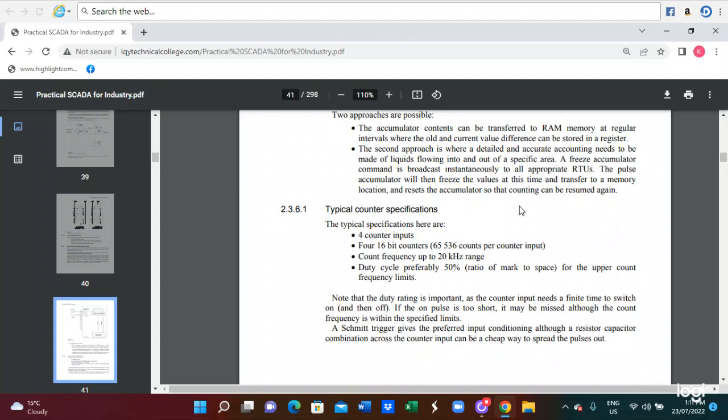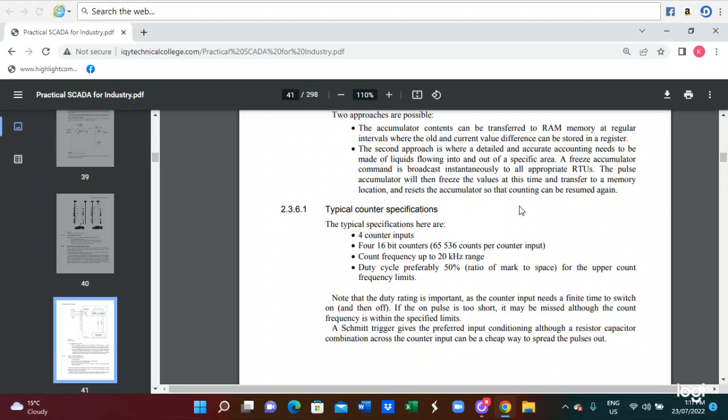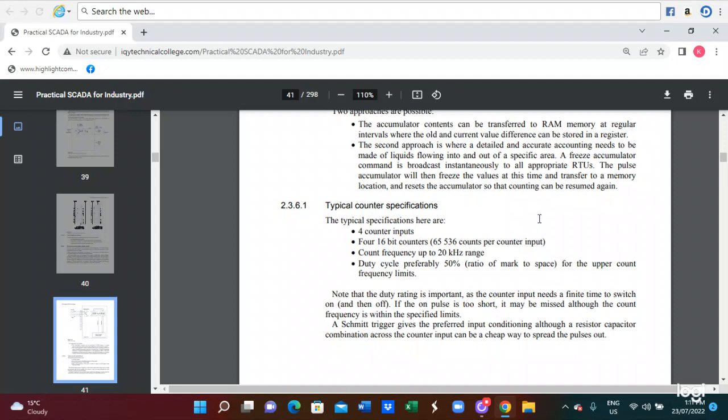We also use it as a counter. Sometimes we use a counter. In this case, we use a full counter input, a 15-bit counter with frequency up to 20 kilohertz, and a duty cycle. Those counters are also utilized.